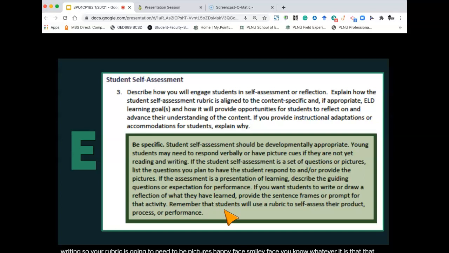If the student self-assessment is a set of questions or pictures, list the questions you plan to have the student respond to or provide the pictures. If it's a presentation of learning, describe the guiding questions or expectation for performance. If you want students to draw or write a reflection of what they've learned, provide the sentence frames or the prompts for that activity. Remember that students will use a rubric to self-assess their product, process, or performance.